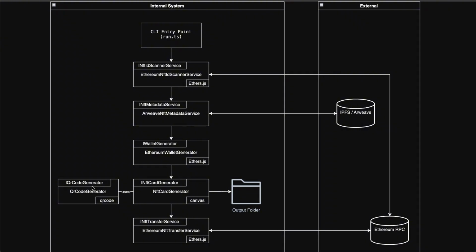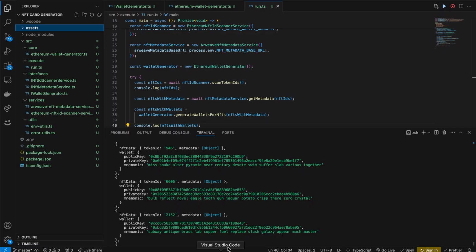We are also going to create a separate QR generator just so that we have extra flexibility in the future if we want to use different forms of QR codes. And then obviously we need to make this work so that we can output them to some folder on our system. So that's what we're going to do next. And we can now just jump into the code.